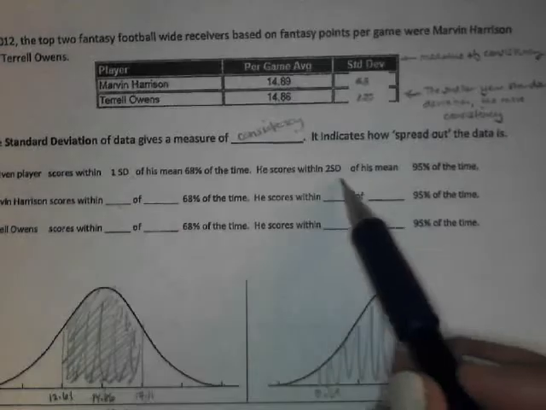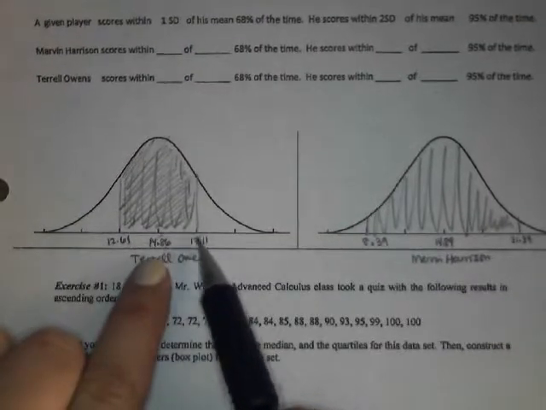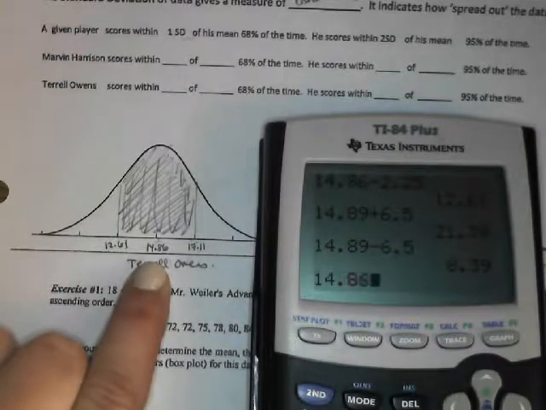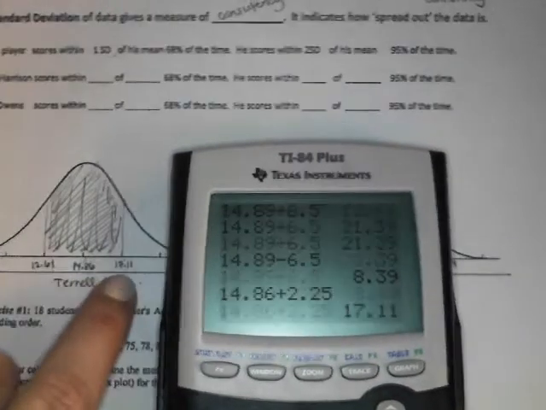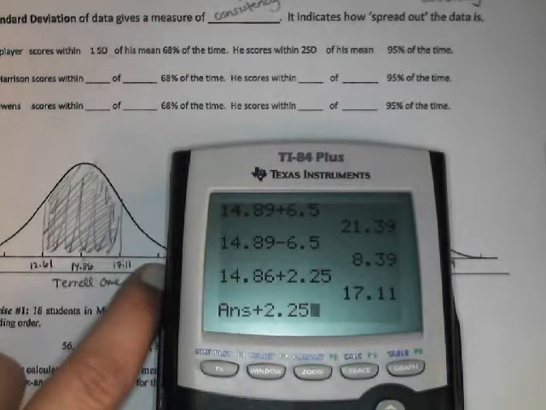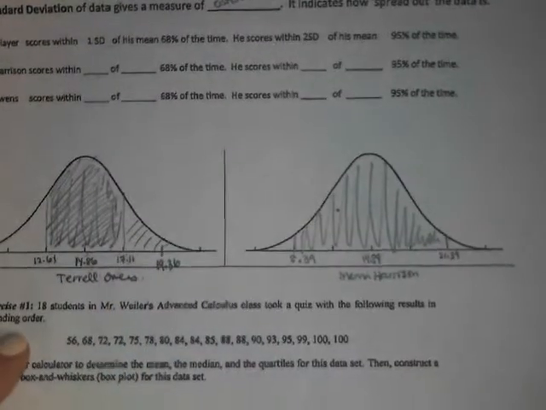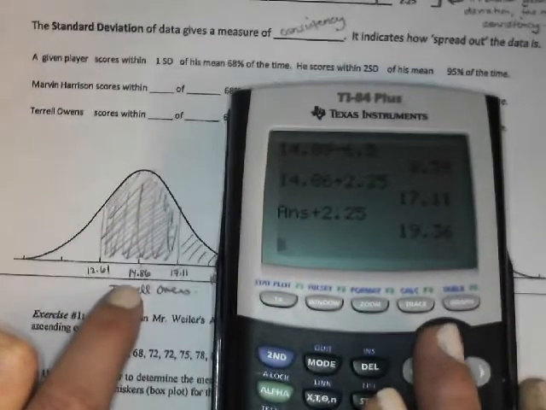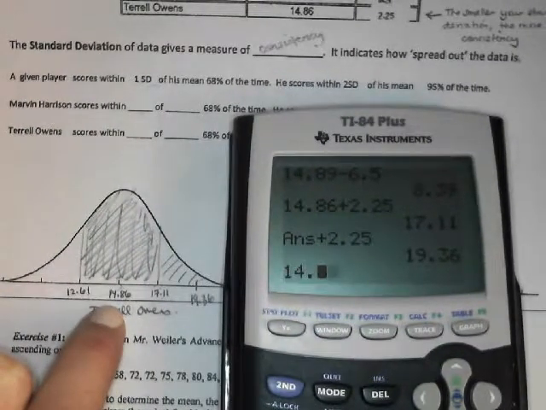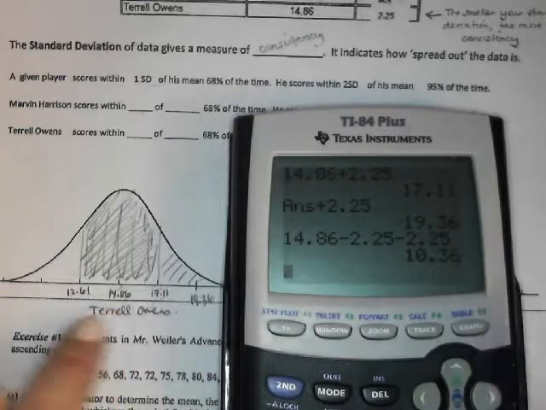2 standard deviations away is 95% of the time. Okay? So if I take Terrell Owens, for example, I just did one standard deviation away. I took that 14.86 and I added his 2.25 one time to get 17.11. But if I wanted to go a second standard deviation away, I would add 2.25 again, and I would get 19.36. So that's his second standard deviation away on the upper side of things. And on the lower side of things, I would do 14.86 as his average, and I would subtract his standard deviation 2 times. So that would put me down at 10.36.